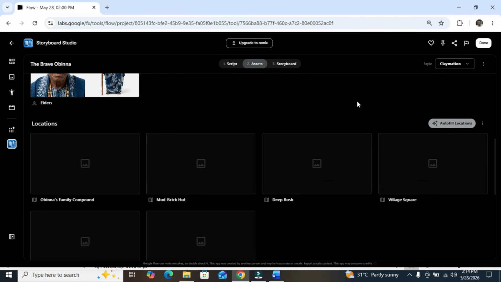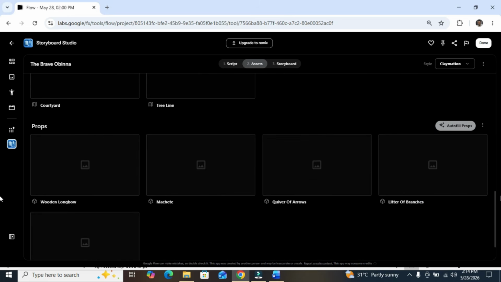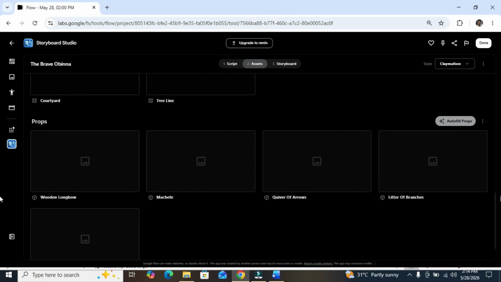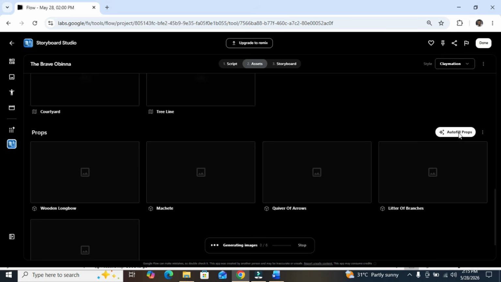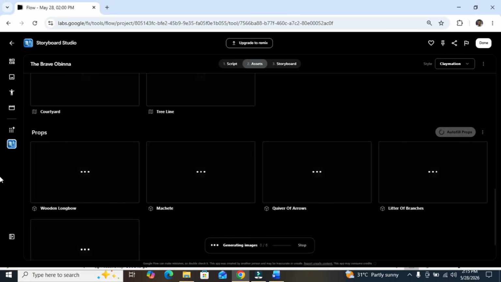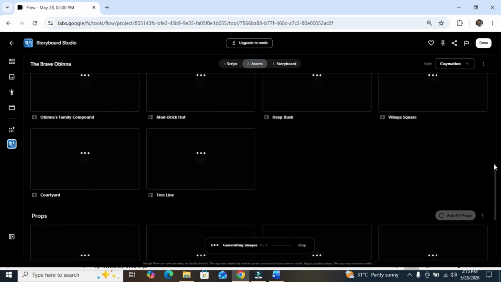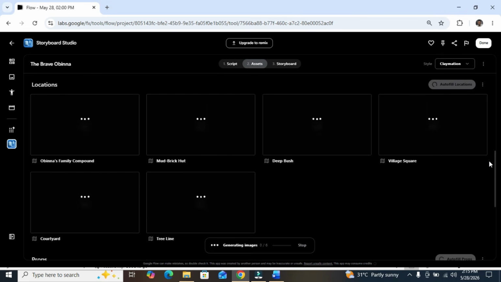So the next thing is the location, the setting. We click on autofill location. Then we go to the props, the properties that are involved, including a wooden longbow, machete, a quiver of arrows, a layer of branches, and arrows also. Then we autofill props too. These are the properties that are involved in the story.